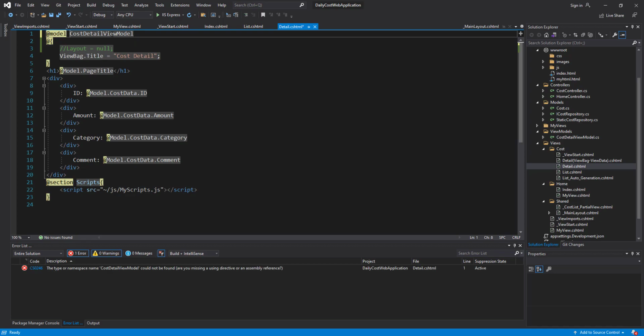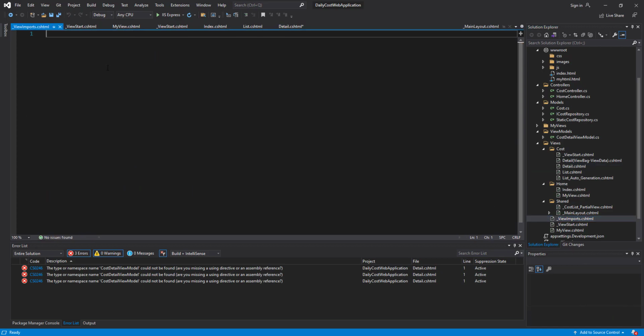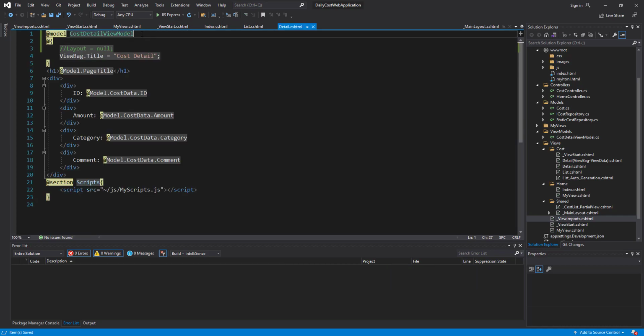And as you can see, since I cut it, a red squiggly line appears on CostDetailViewModel because its namespace is not declared now. As long as I save this namespace inside the ViewImports with a using directive and save it, the error inside the detail view disappears, and I can use CostDetailViewModel without the namespace because I declared its namespace in ViewImports.